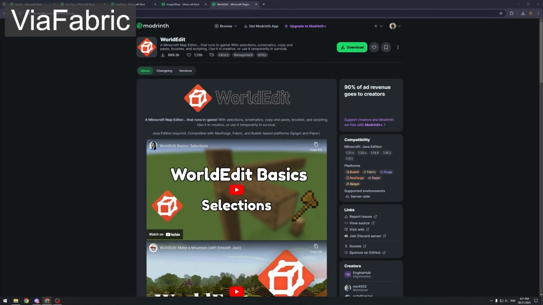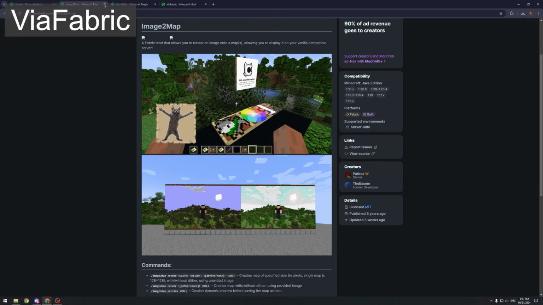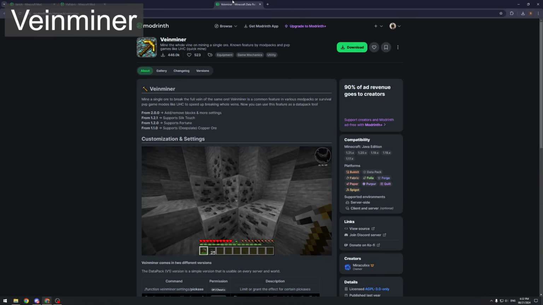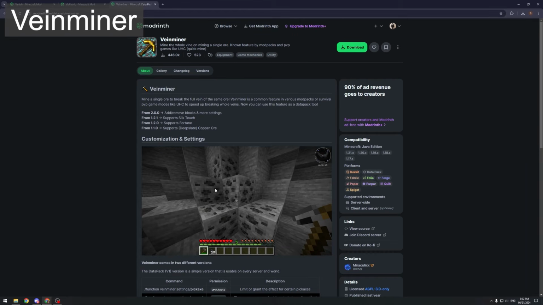Via Fabric, this is a version of Via Version, which allows you to have newer clients play on the server that you're on. So that's a pretty handy one. Say the server's on 1.14, you can then join in 1.20. And the final one for tools is Vein Miner, and this allows you to mine an entire vein of blocks at once with one pickaxe swing.